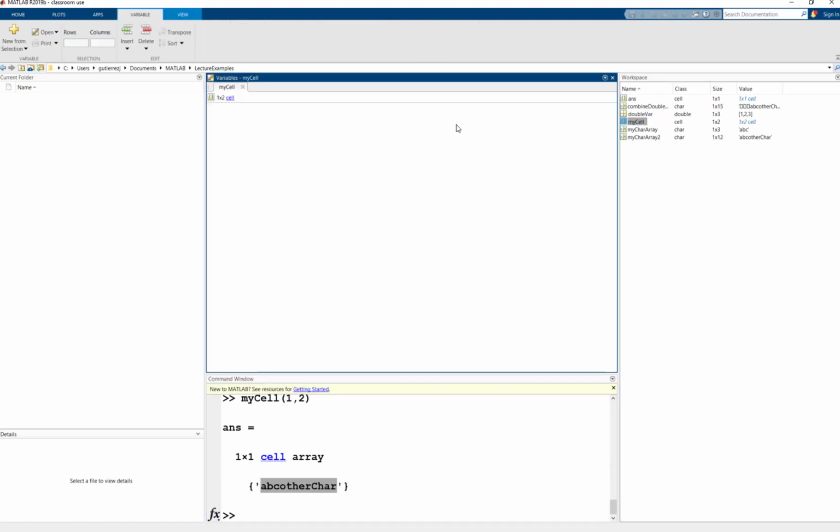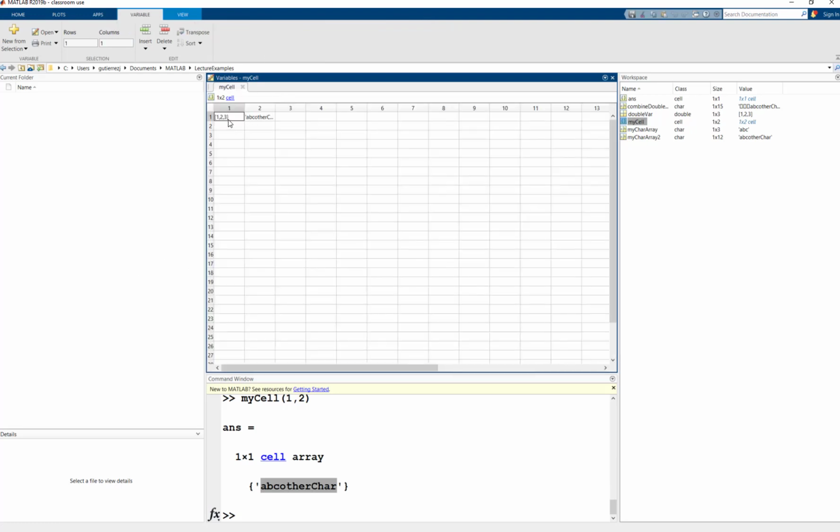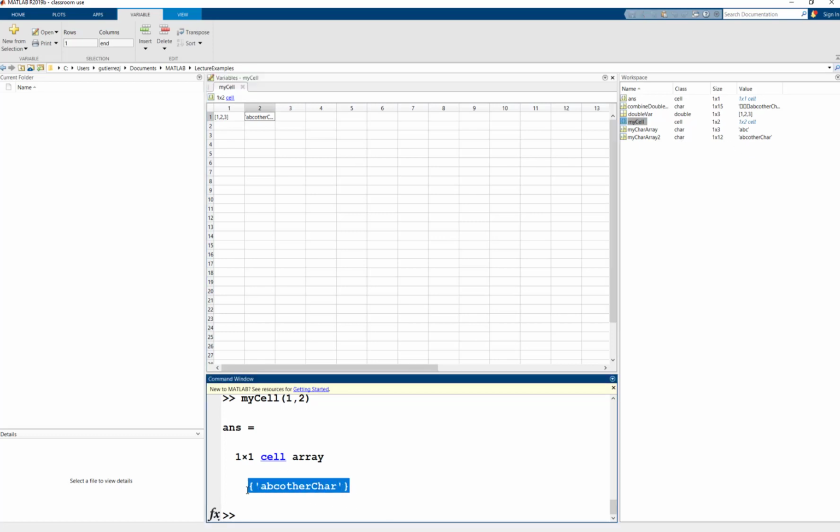And let's actually take a look at my cell. Inside the first cell is a double array, and inside the 1-2 cell address is a char array. And so what we've gotten is another cell that contains the char array. We can't actually access that char array.